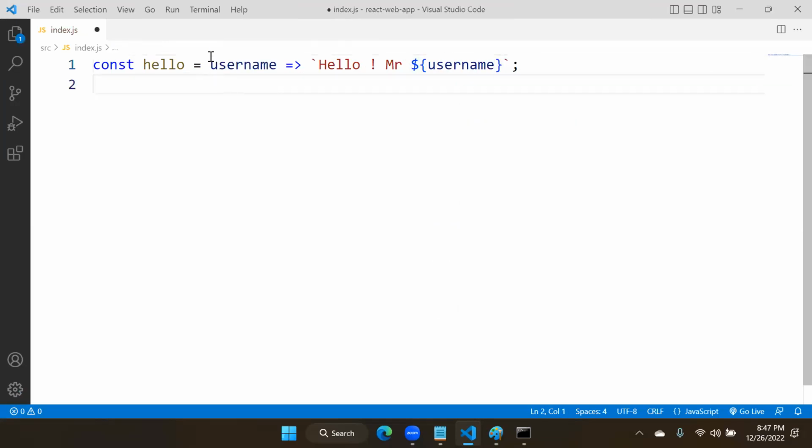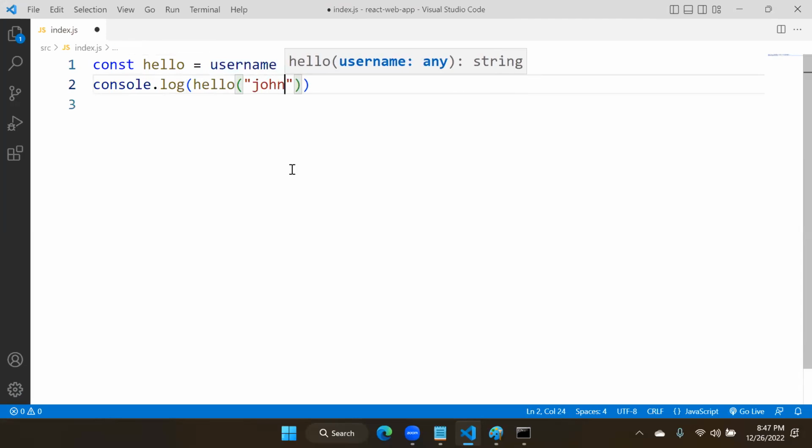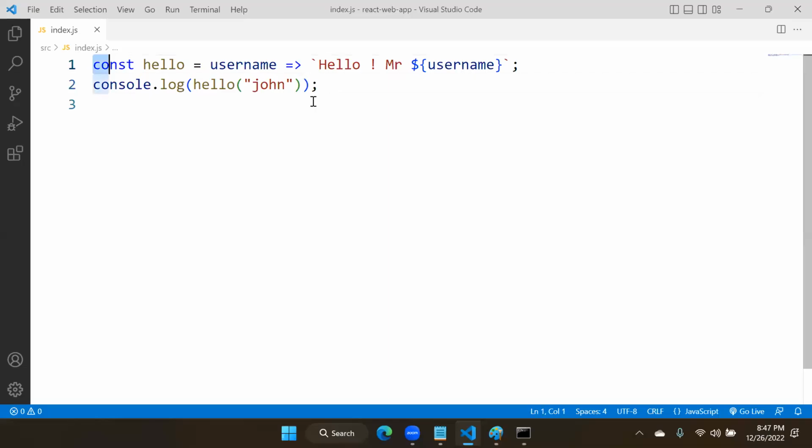That means this is a function parameter. You don't need parentheses if only one parameter is there. That means you can just print like this. Now what we are doing: console.log hello. Into hello, we need to pass the username. It is expecting a username. Then it is going to execute that and display hello John. That is actually a function with a parameter.